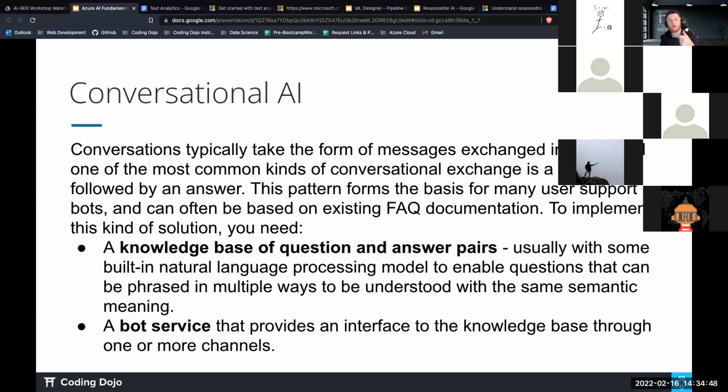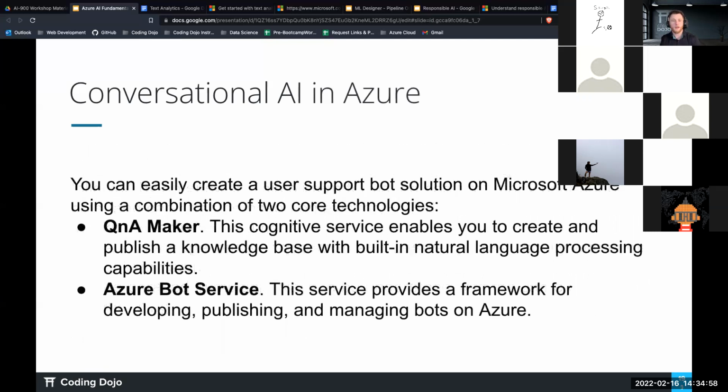So one thing to point out with our LUIS is it would allow the machine to interpret what you're trying to say, sort of the same way when we were talking about utterances. And so when I'm creating a user support bot, I'm going to use a combination of two technologies. I'm going to use a Q&A Maker. So that's my knowledge base, my question and answer maker. That is a cognitive service.